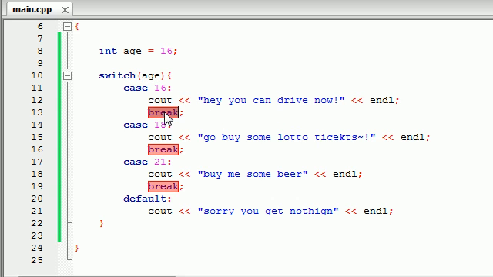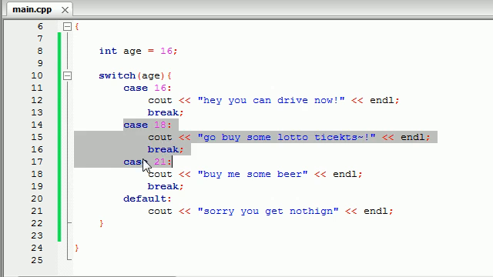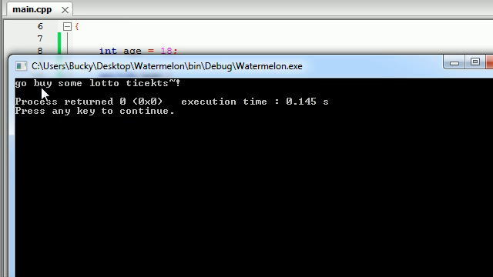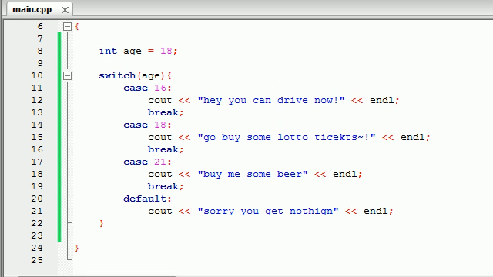So what break says is break this switch. It pretty much saves your program the trouble of having to run through the rest of these cases because it's not going to be useful to run through the rest of them as soon as you've found a match. So let's go ahead and say we had 18 in there. What we would do is it runs it and it prints out, go buy some lotto tickets. Since we have that break in there, it did this.